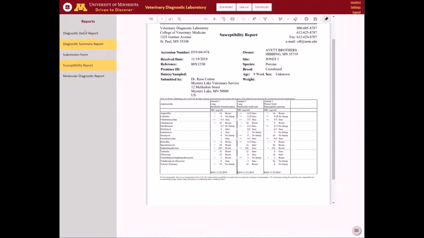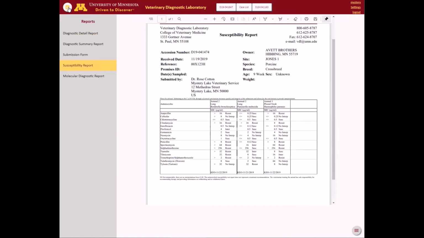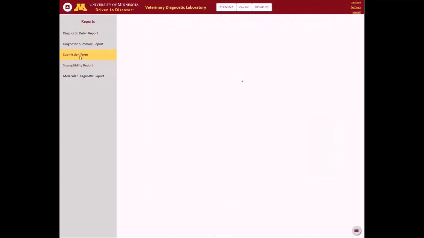If for some reason you're not seeing the different report options, you can click on what looks like a bar graph in the upper left. This is the same on desktop or on your mobile device. You can click this, and it shows you the report options under reporting.